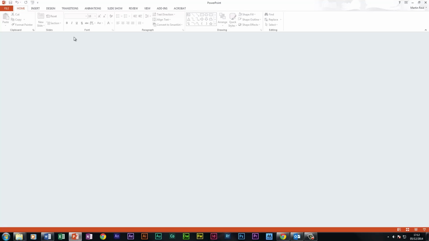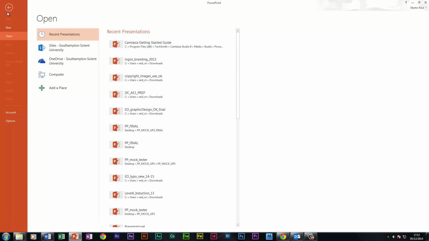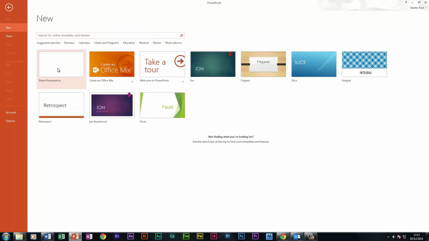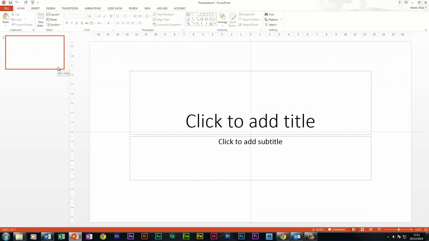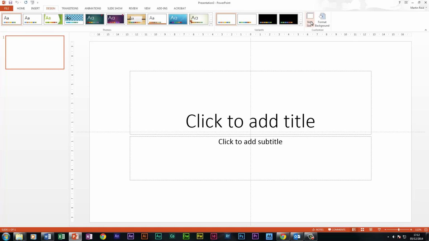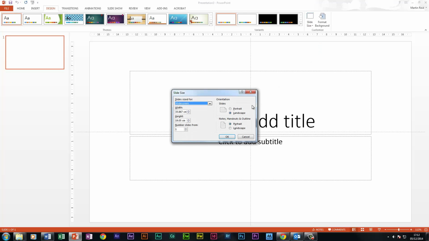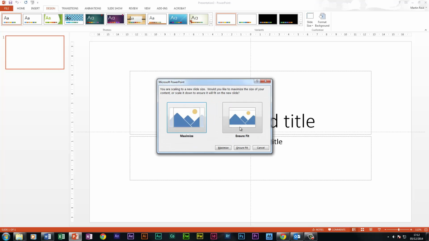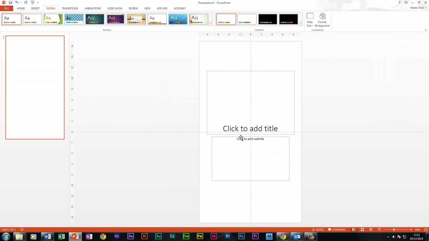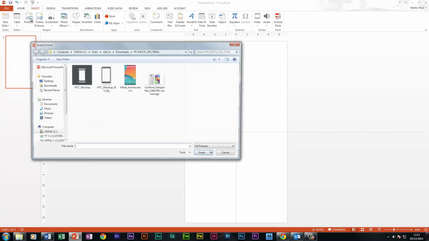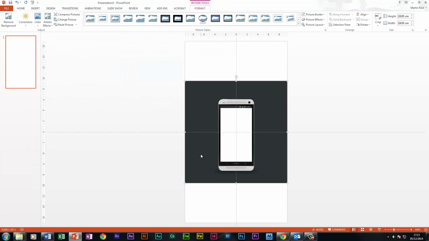Open PowerPoint, File menu, New, select a blank document. Design on the ribbon, Custom slide. Orientate to Portrait. Ensure fit. Delete the master page components. Insert, bring in the phone bezel.